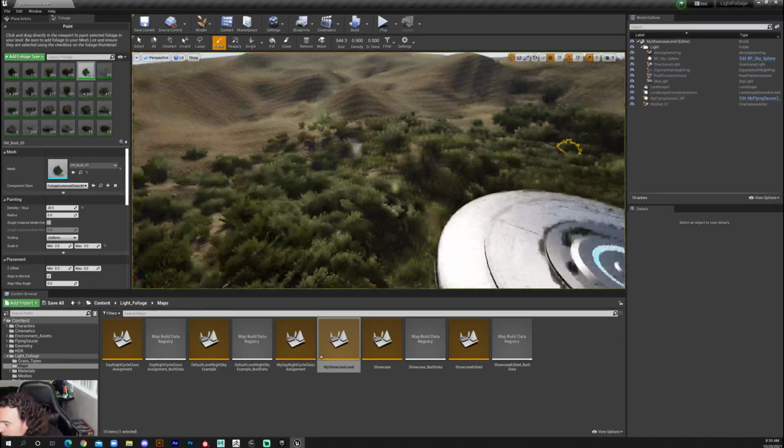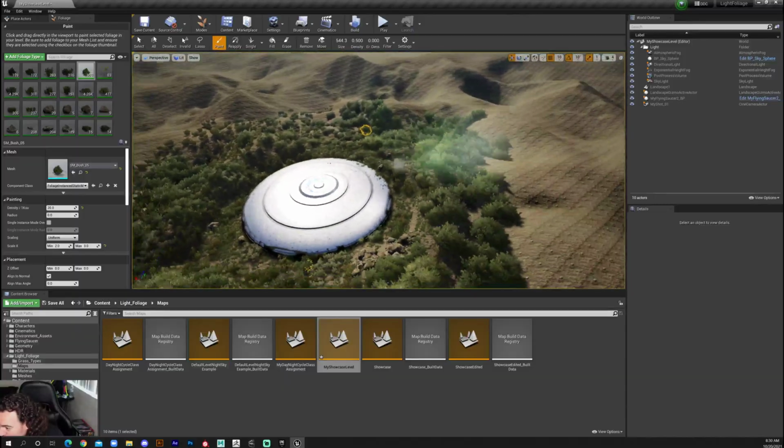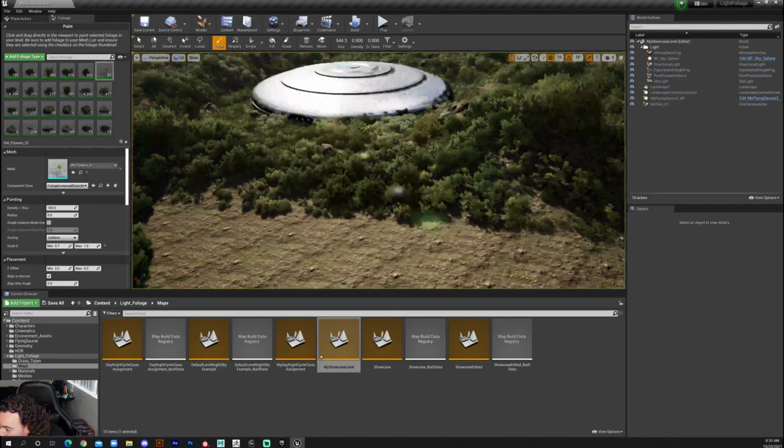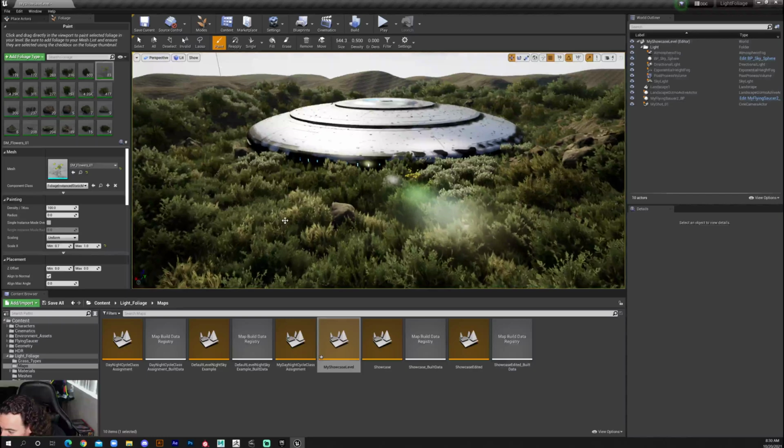All right, cool. So now I've got all this variation with this. I'm going to go on to the next one. Here I have this flower, and I'm going to add some flowers in here.